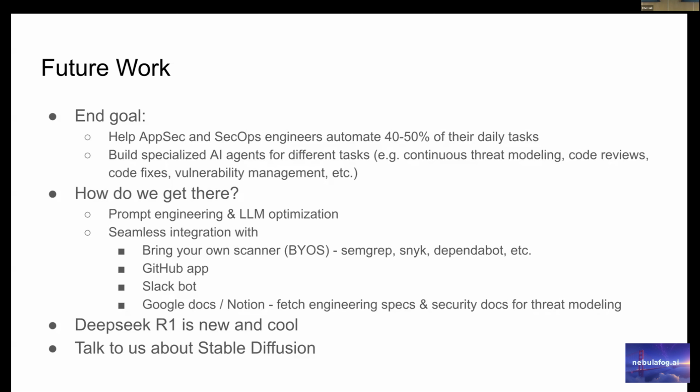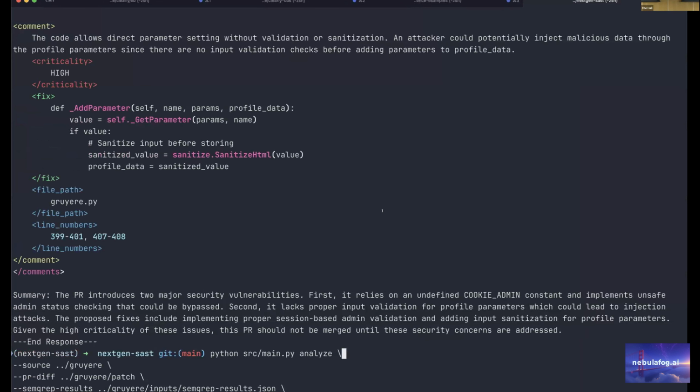Yes, question in the back. Hey, do you guys actually write exploits to validate the bugs? We don't currently write any exploits. I'm also an AppSec engineer by trade, so less offensive, but we do write pen testing plans based on the threat model.